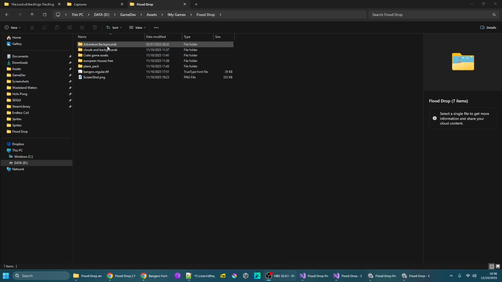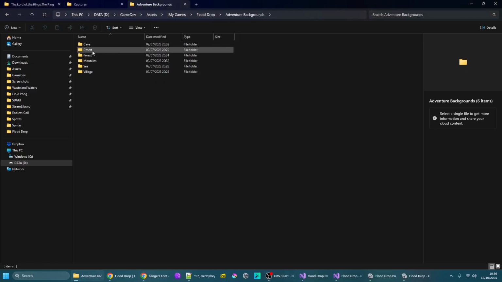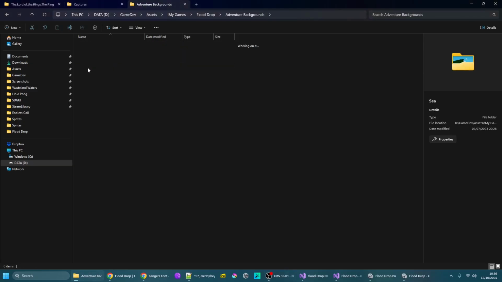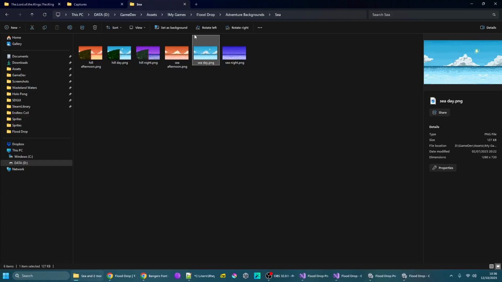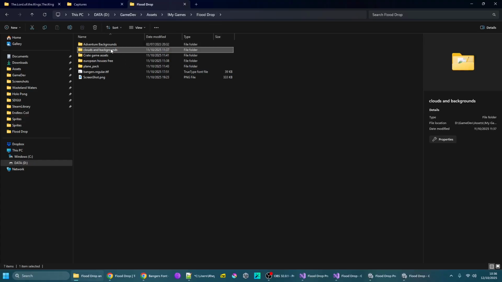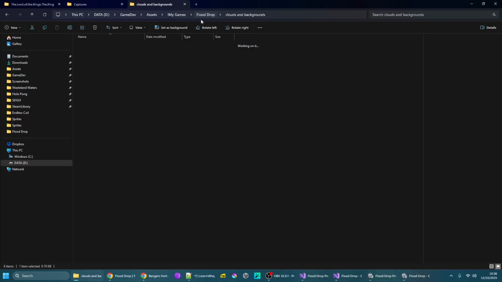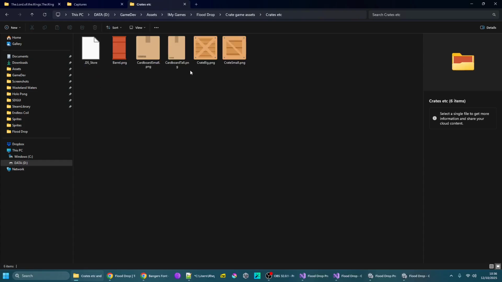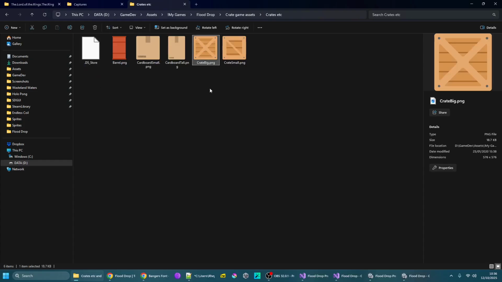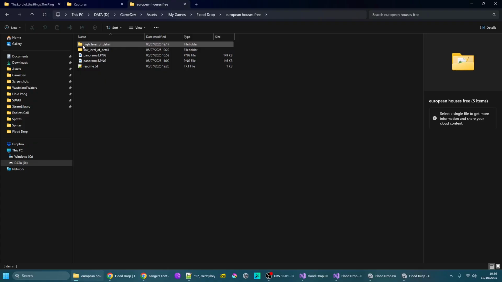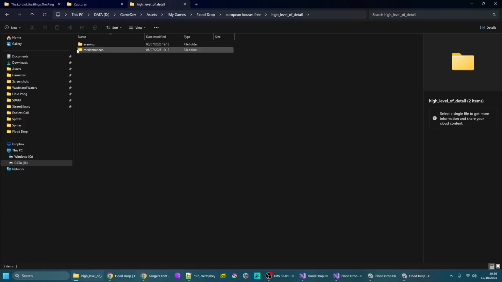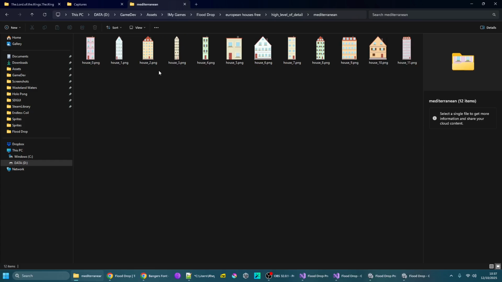So I've downloaded all of these packs here. Obviously I'm not using all of them. On this one, all I need here is that sea day. For the clouds, all I need is this one sprite sheet here with the transparent background. For the crates, I want this one here, crate big. For the houses, I've chosen the ones for the high level of detail, but both are fine. And I've gone for the Mediterranean look, not the evening.